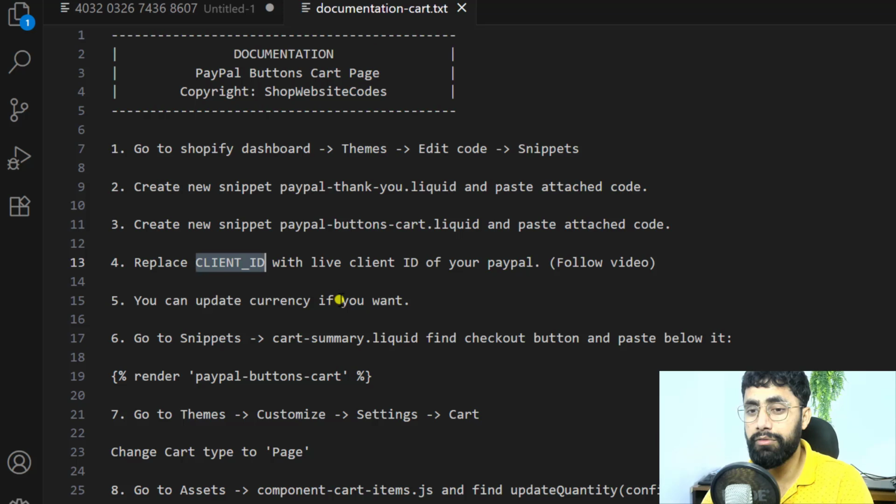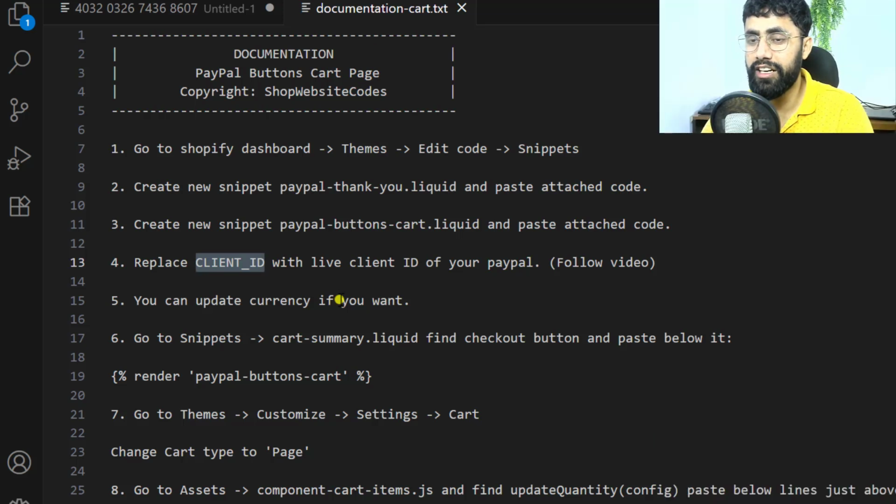We have two types of client IDs: one is sandbox and the other is the live client ID. Sandbox is for testing purposes and the live client ID is for real transactions. We need real transactions, so we will be copying the live client ID. I have already given the video guide link below in the description, so you can follow that video and you will be able to find it.